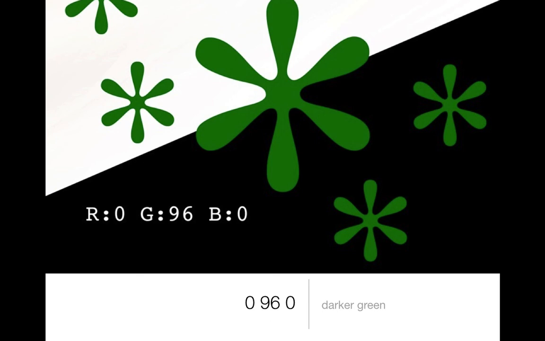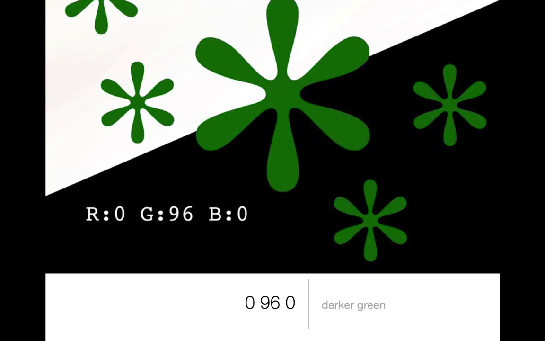Here, again, only green is in play. So there's no red, there's a bunch of green, and there's no blue. You notice that this time the green value is much lower than it was before. So the color is darker. So the higher the value, the brighter it is. The lower the value, the darker it is.